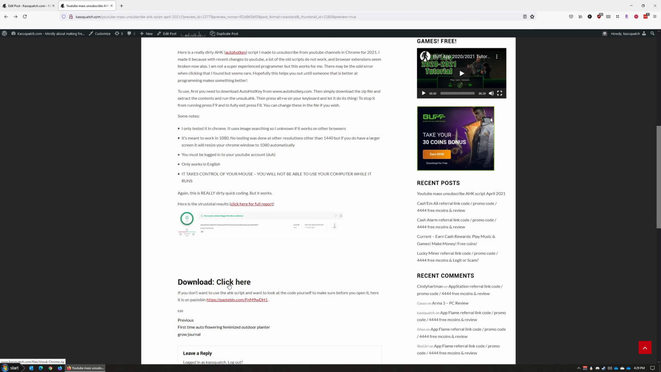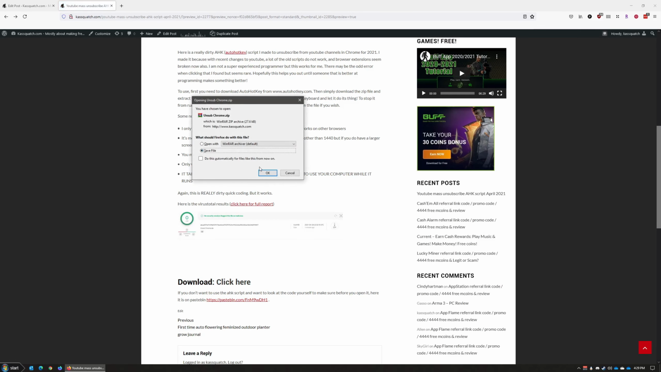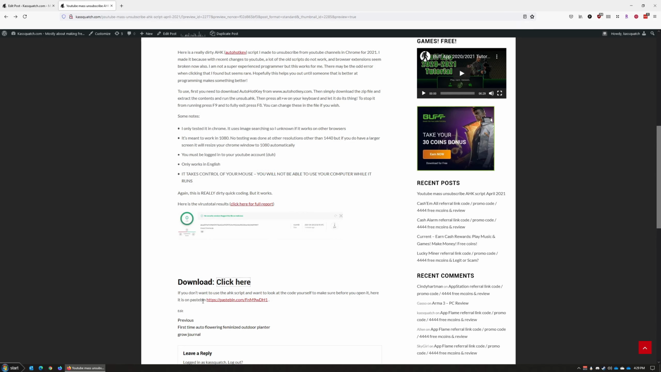To download, just click on the click here button on the website. It'll download as a zip file that has the images and the AutoHotkey script. Again, you need to download AutoHotkey first.